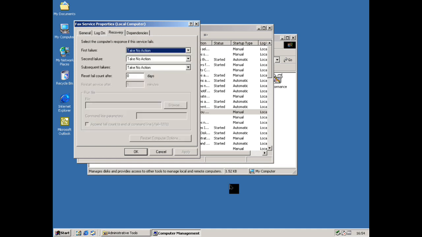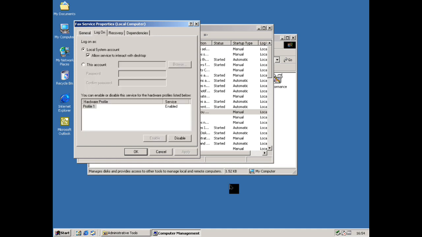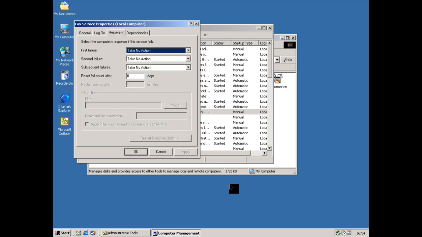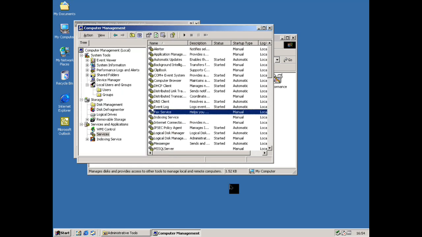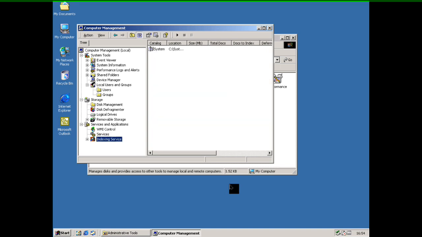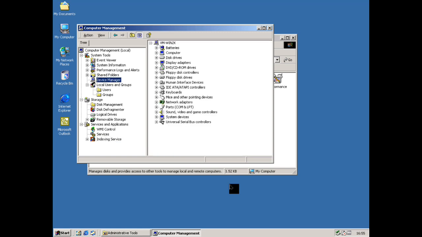and have more control over when services run and how they run and whose user account they run as. You know, do they run as an administrator? Do they run as a standard user? Just controls for things are easier to hand. We've got the indexing service, which will index your hard drive, make files easier to find. Even Device Manager is here as a snap-in.